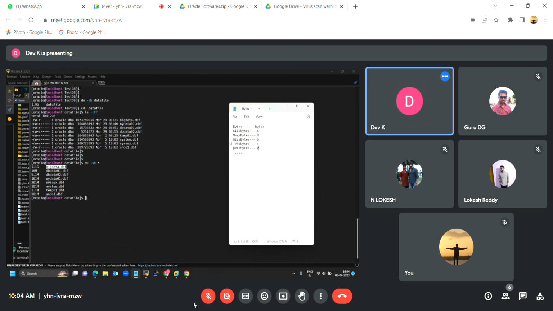Mostly our databases will be in these two, gigabytes and terabytes in size. Few of the files will be in MBs, KBs. So KB, MB, GB, TB. That's simple. These are the various sizes in our database.